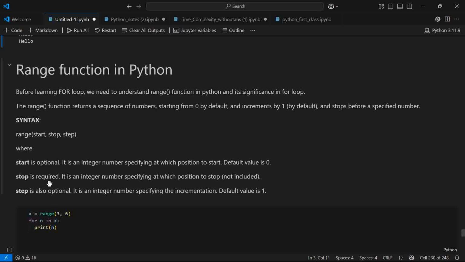Now stop is required, it is not optional, you have to give stop. It is also an integer number specifying at which position you have to stop. You have to give any integer number, and that is the stopping number. So right now here I have given 6. It will not include 6, it will reach till 5, like how it works in slicing. We have given 6, but 6 will not be included, it will run till 5.